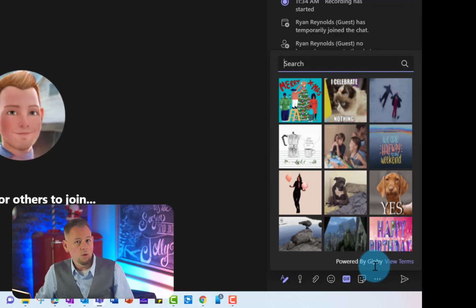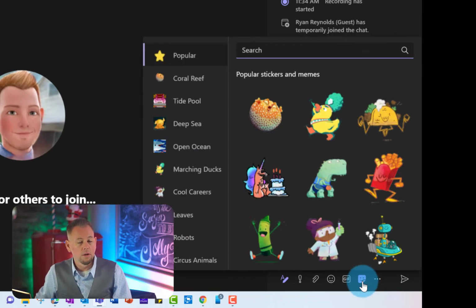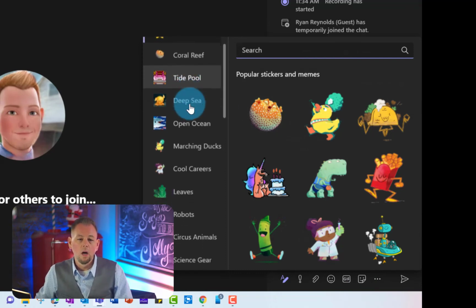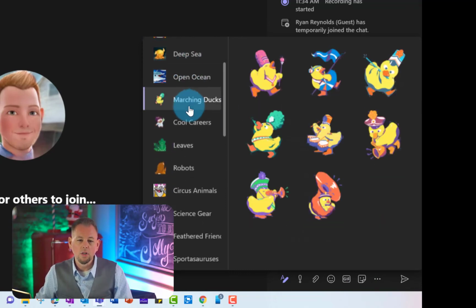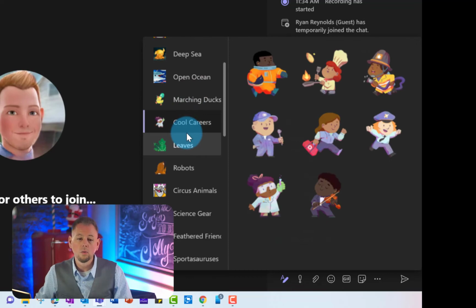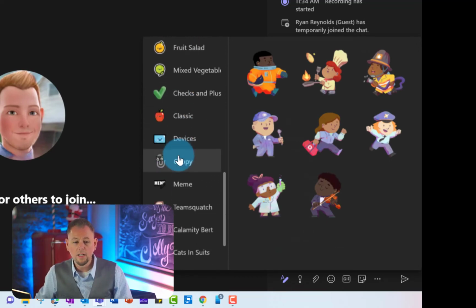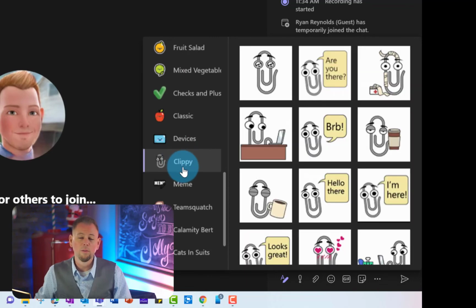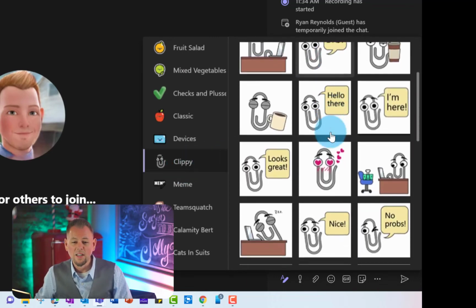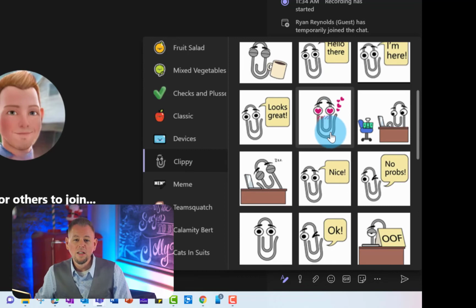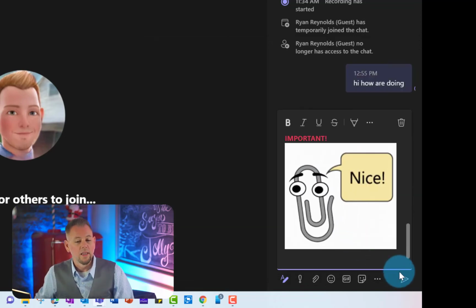The next one over on the list is stickers, another way to have fun within your chat or liven it up a little bit. You can see that they have lots of different categories. You can click on marching ducks or cool creature or cool careers. One of the brand new ones that they just added and lots of fun is the Clippy, back from the old Windows days. And he will have lots of little different stickers that you can use within there. So we can say, hey, that's nice. So we can add that in there.